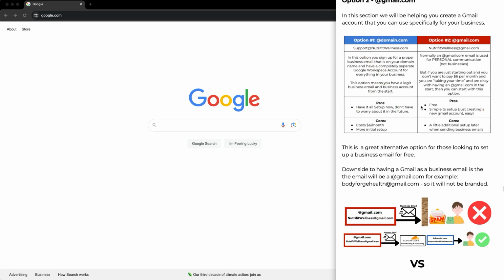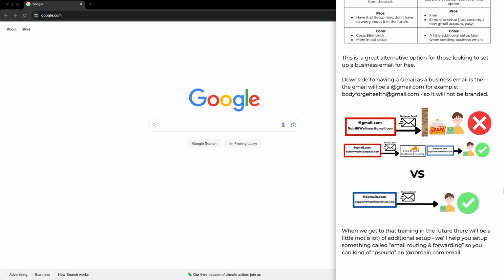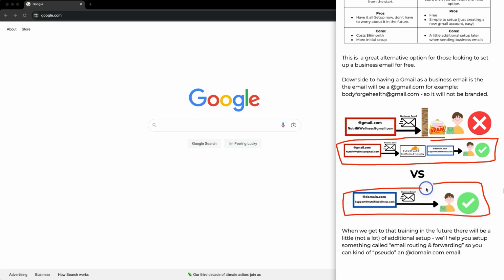Versus if you had decided to proceed with option 1, it would give you a business email right off the bat, so you would have no need for that additional setup later on. But again, the con of option 1 is that there's an additional cost, right? The con of this other one that we're doing here is that yes, it's free, but there's additional setup and you don't get all of the business tools that you would get with a Google Workspace account. The pro of this one is that it's easy setup. The con of the other is that it costs a little bit of money, right? So when we get to that training in the future, there's a little bit more setup for this one. Not a lot, and we'll walk you through that when we get there.